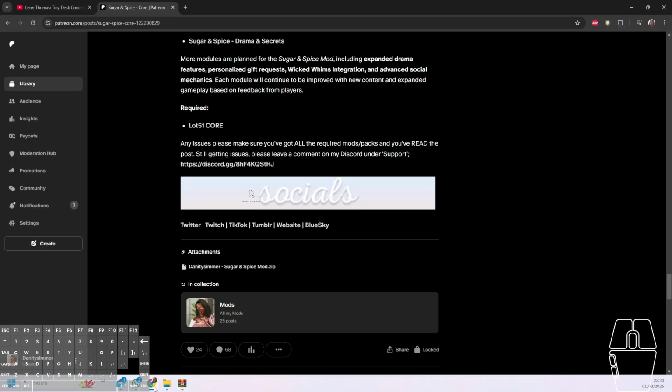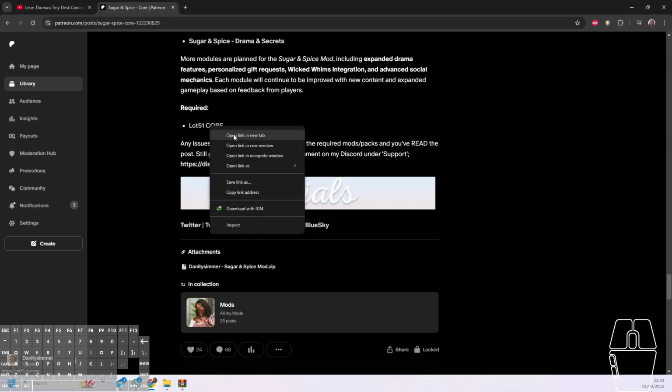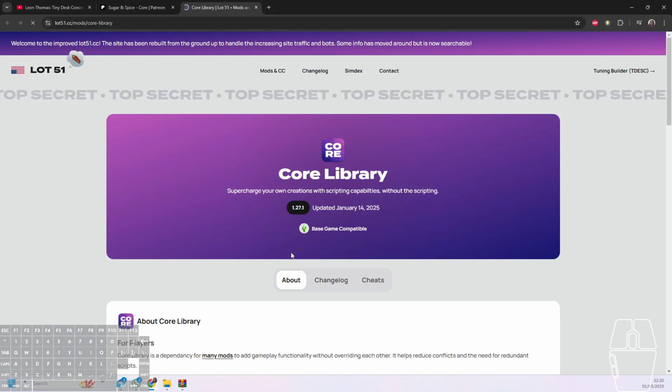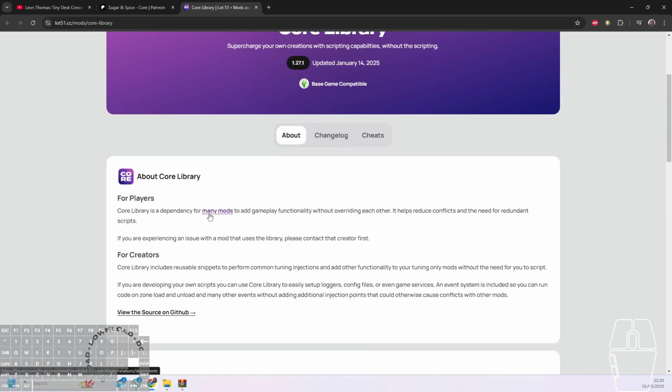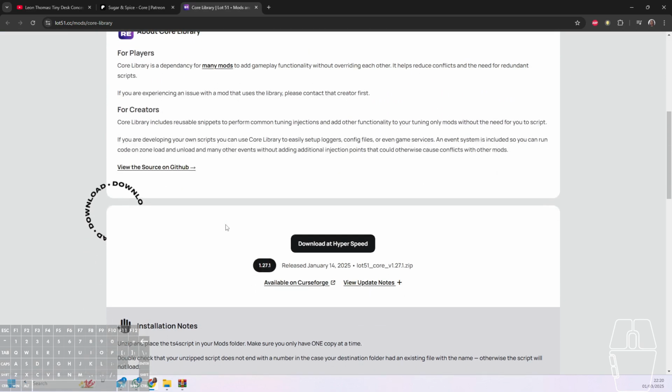Another quick note is to make sure that you download Lot 51 Core. Please make sure you have downloaded the Lot 51 Core, please. Thank you very much. Make sure you have the most recent version, which is 1.27.1, that was released on January 14th, 2025. If you are watching this after there's been an update, please download the most recent version. Thank you so much. So we're going to go back to this.